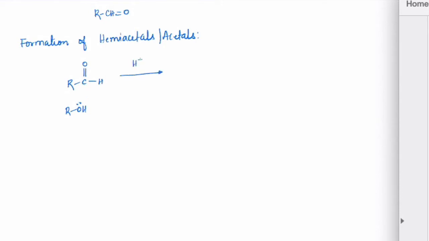So let me give that heading as formation of hemiacetals or acetals. For this, if we take any aldehyde RCHO, and then ROH, as this attacks here, first protonation, with HCl. So first H plus will be added, so we'll get this as RC double bond OH plus and H, and that's where the base ROH will attack.